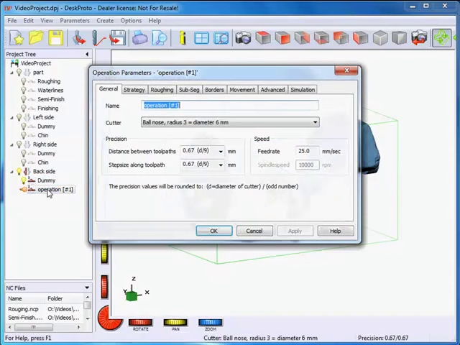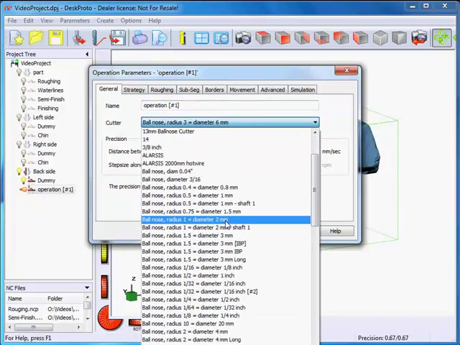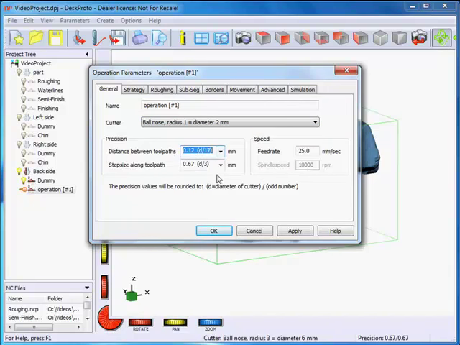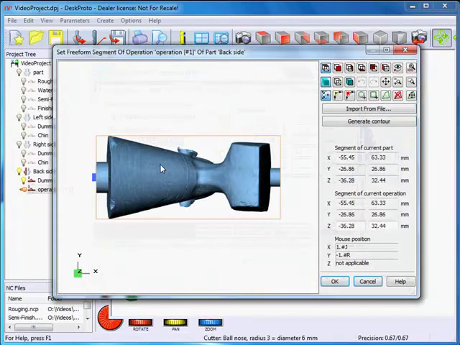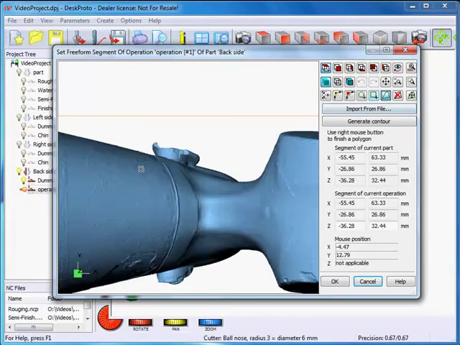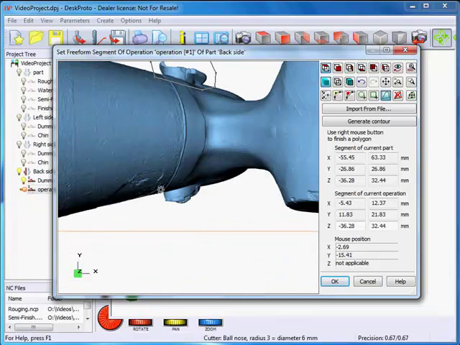Dummy, and in this operation all settings need to be done. Just proceeding quickly, 2mm, a high precision, toolpath parallel to Y, no roughing is needed. For subsegment I need to draw two areas, the two ears, so just quickly two simple areas. Yes, here we are.